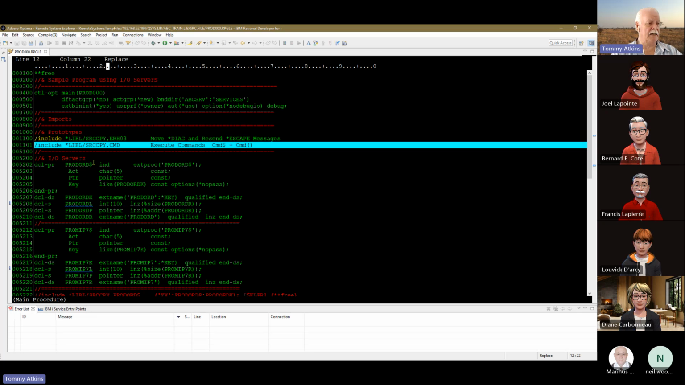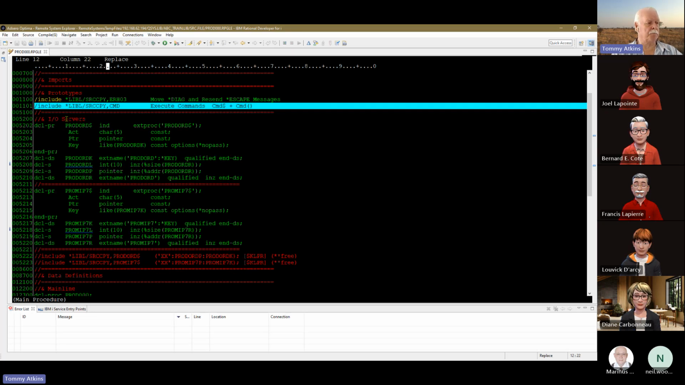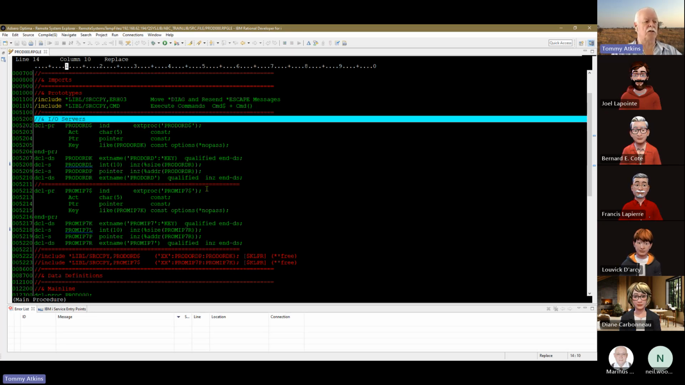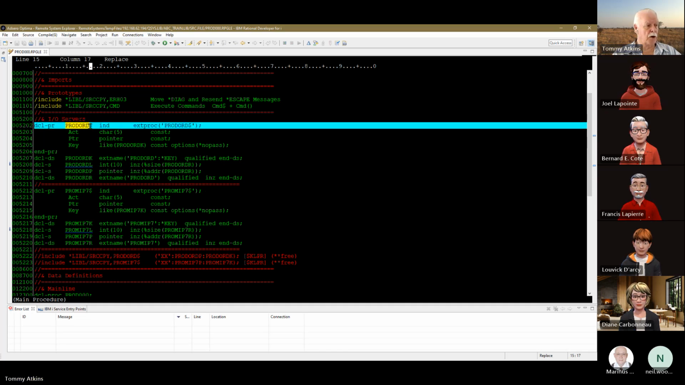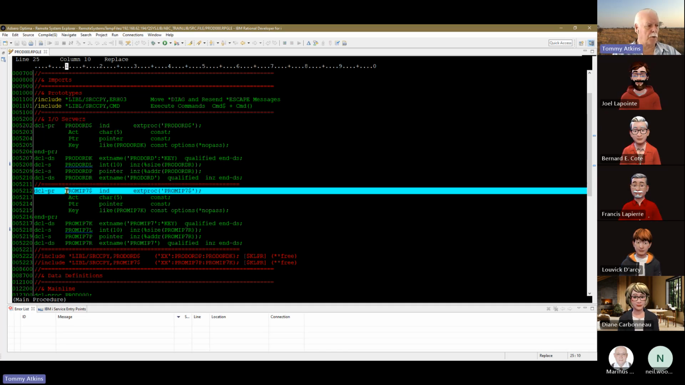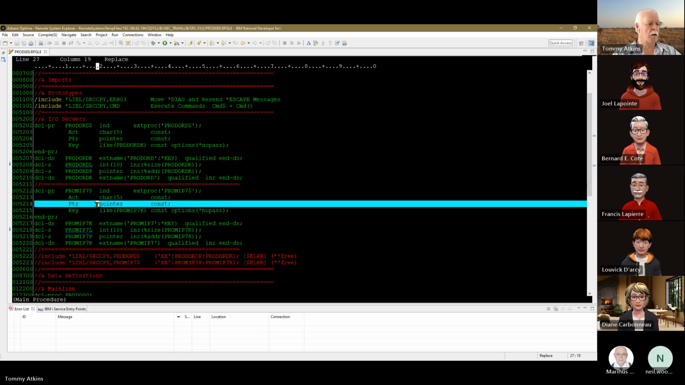Right, now here we come to my definition of the IO servers that I'm going to use in this program, i.e., I've put both of them, our 2 files, prod.ord and from IP7, both of them I've put into this program. The code is actually going to use both of them.